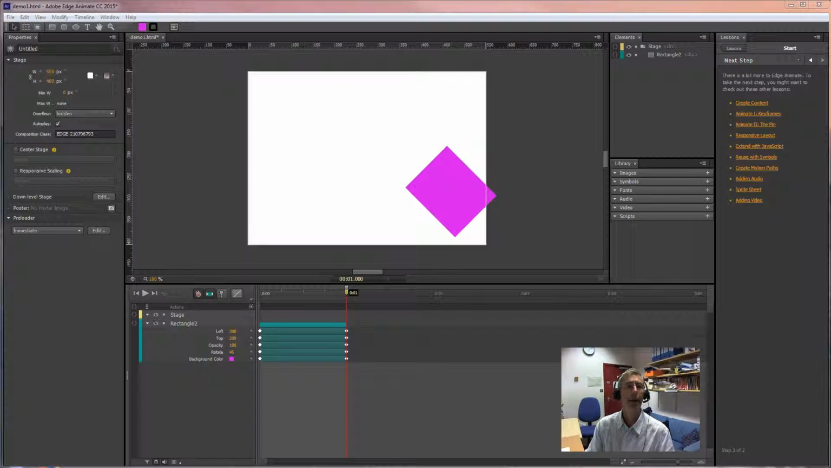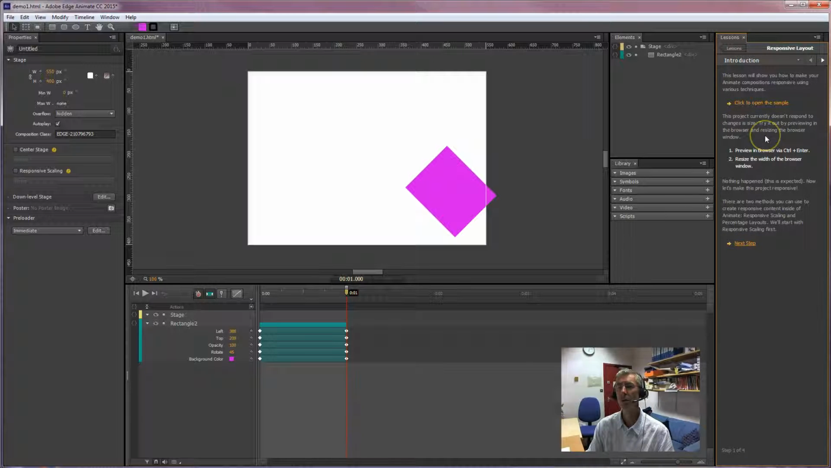Right, so we're still starting Edge Animate, but we're into the second movie. We've more or less gone down these bits here, I think. So let's have a look at responsive layout. We're going to open, if you notice here, I haven't saved this. I'll just Control S. That gets rid of the little X. Anything with a little X there means you've done something and not saved it recently.